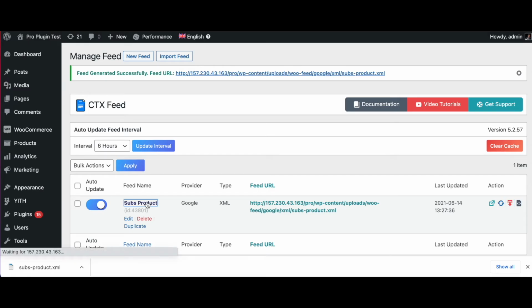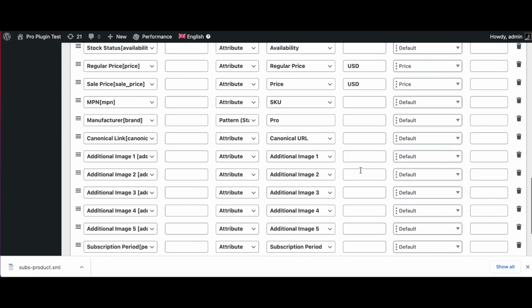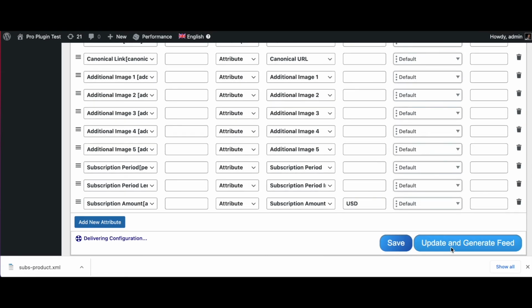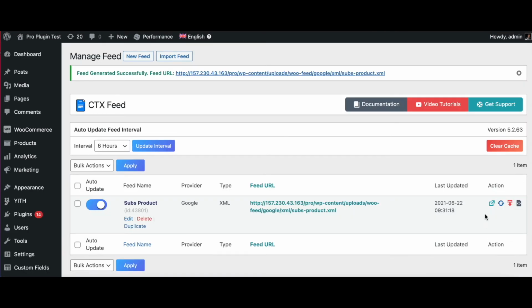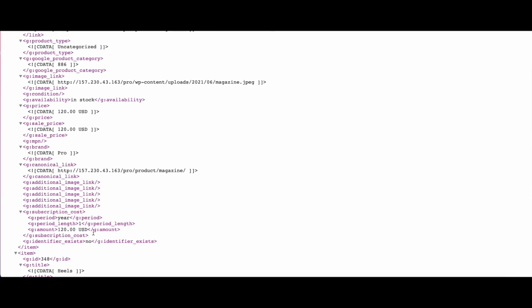Let's go to our feed right here. Scroll down. And under here, we can add a suffix. So this will be USD. Let's update and generate this feed. Now let's take a look at our feed. Voila, in our new feed, as you can see, now that we have added the suffix, we can now see the currency, which is USD.